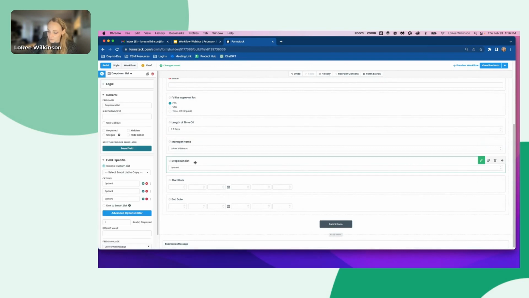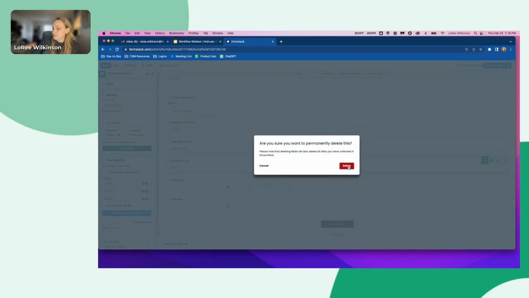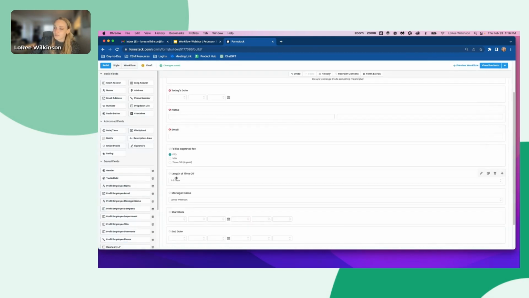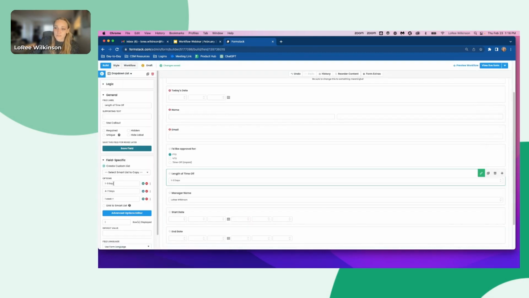The next drop down list, if you do have length of time off, maybe you have different varying lengths of time off if they select PTO, VTO, or time off. So I'm actually going to delete this field. For this length of time off, maybe 1 to 3 days, 4 to 7 days, and 1 week plus are only really valid for PTO or VTO. So length of time off unpaid.